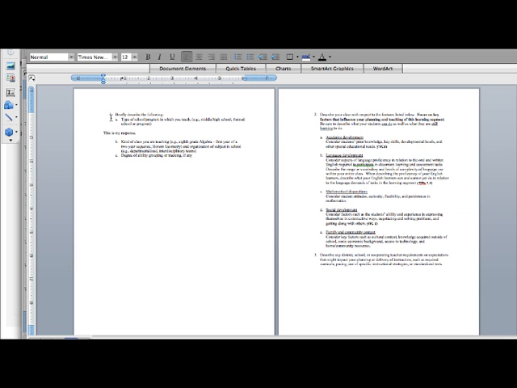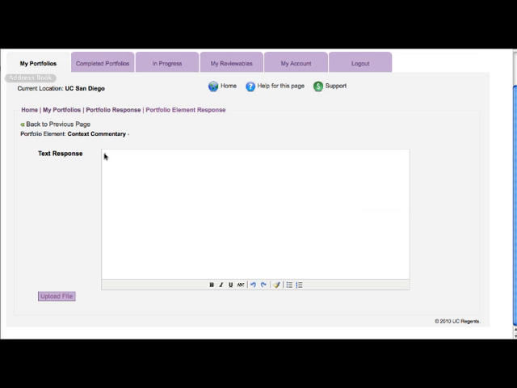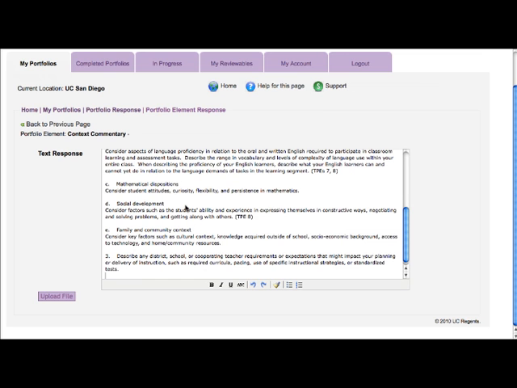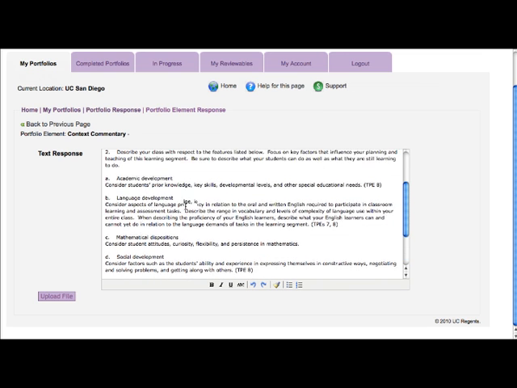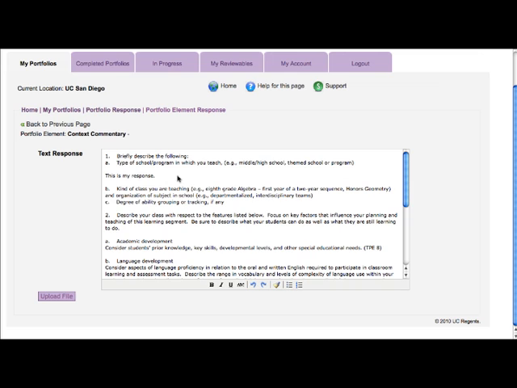Once you finish your commentary, again, you can select all the text from your commentary, copy it. We go back to the portfolio and we can simply paste into our text box. And you'll see all my text from the word processor pasted right into this box.